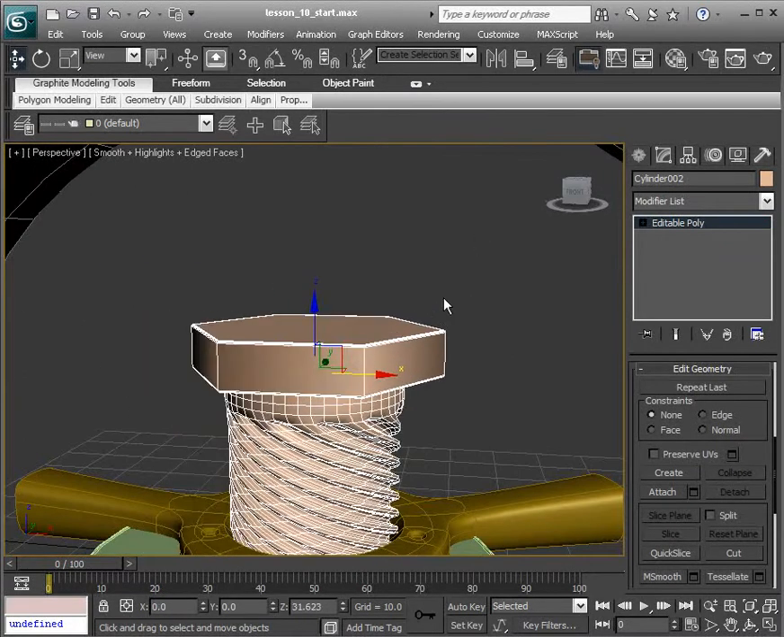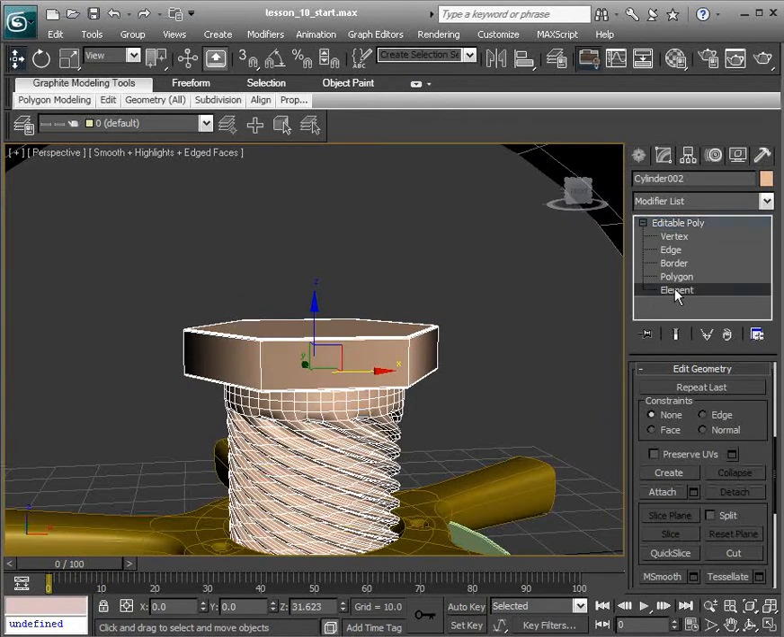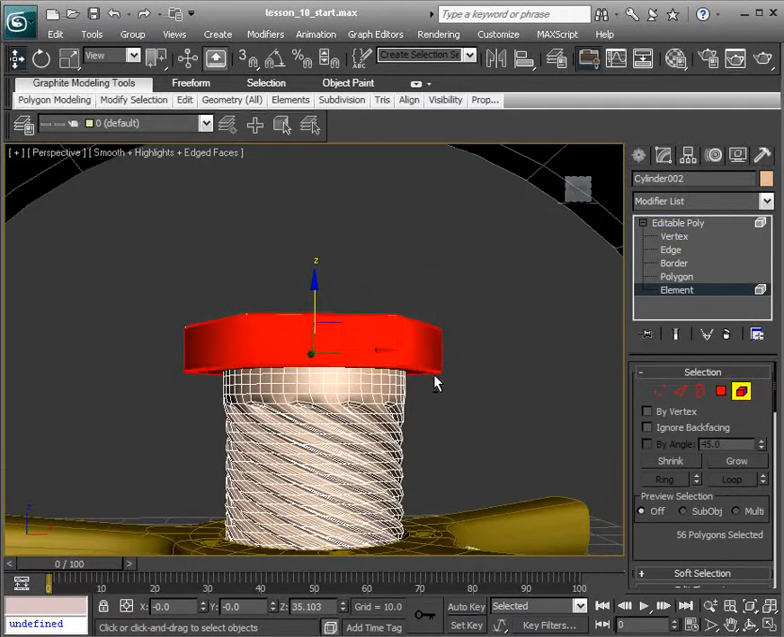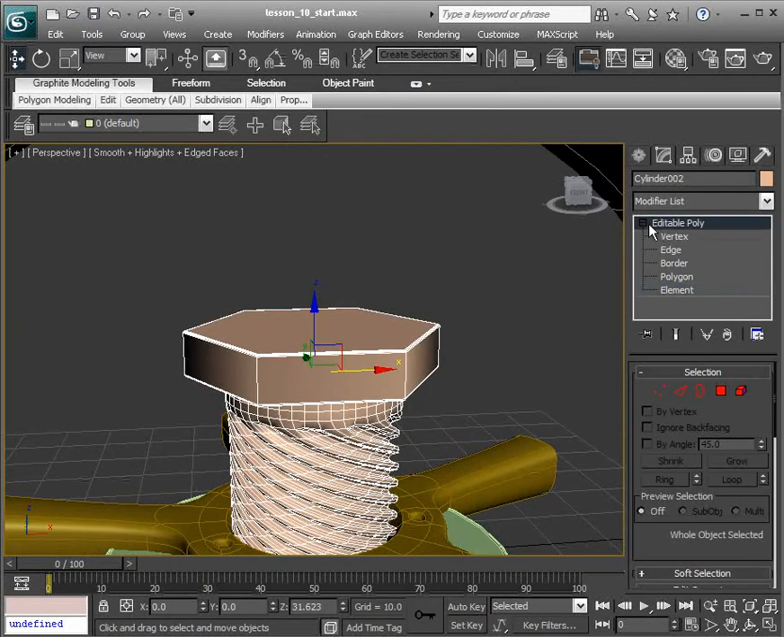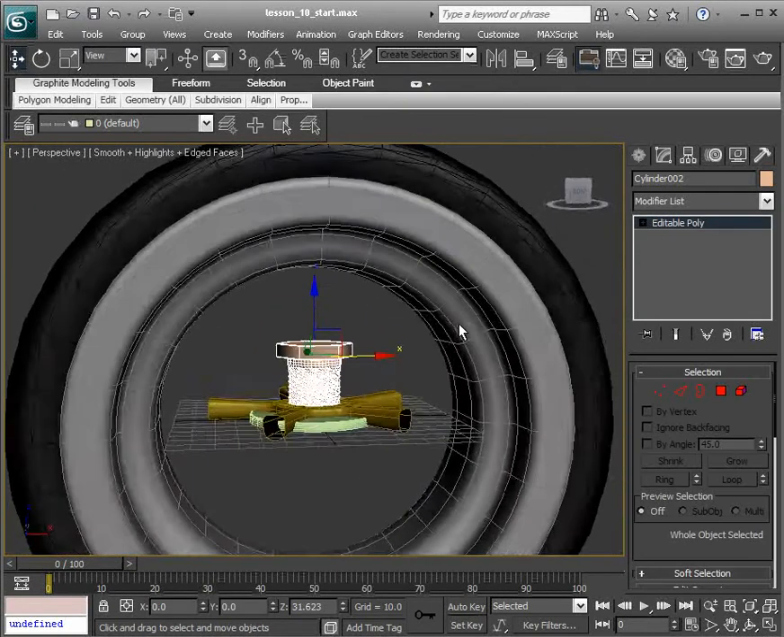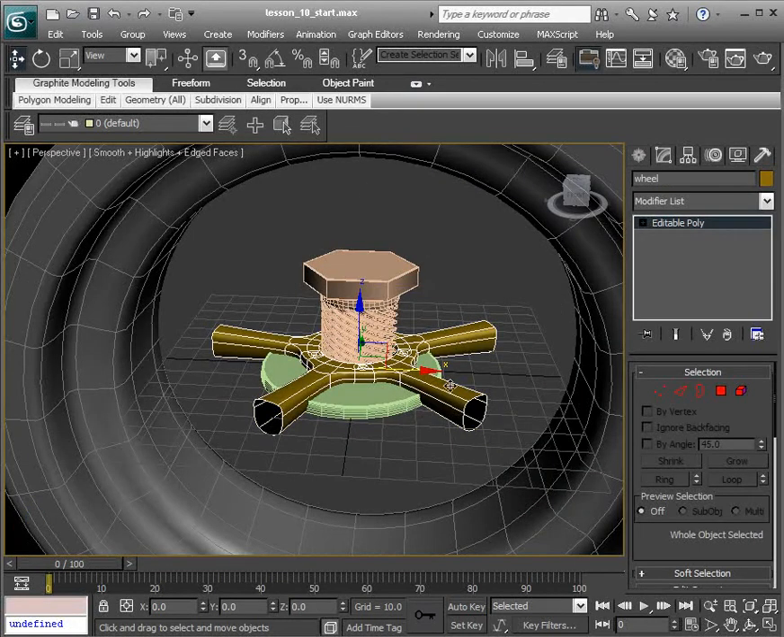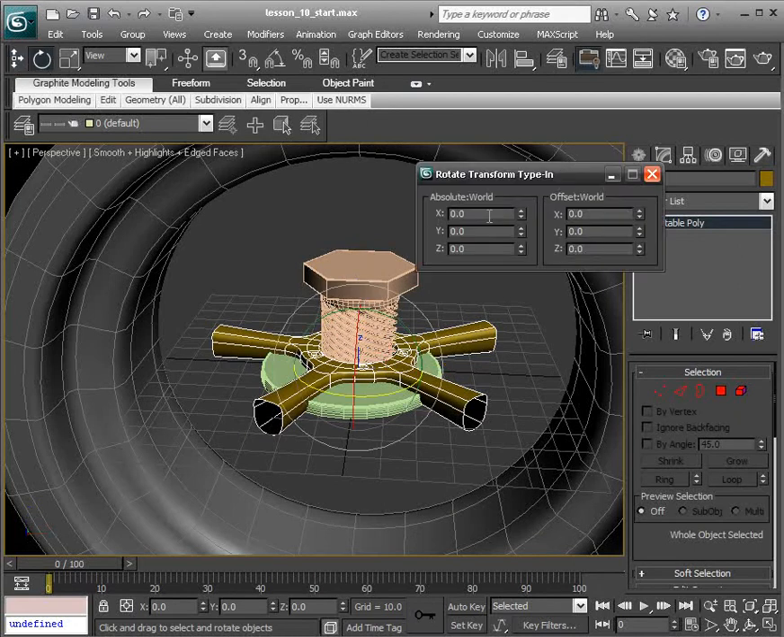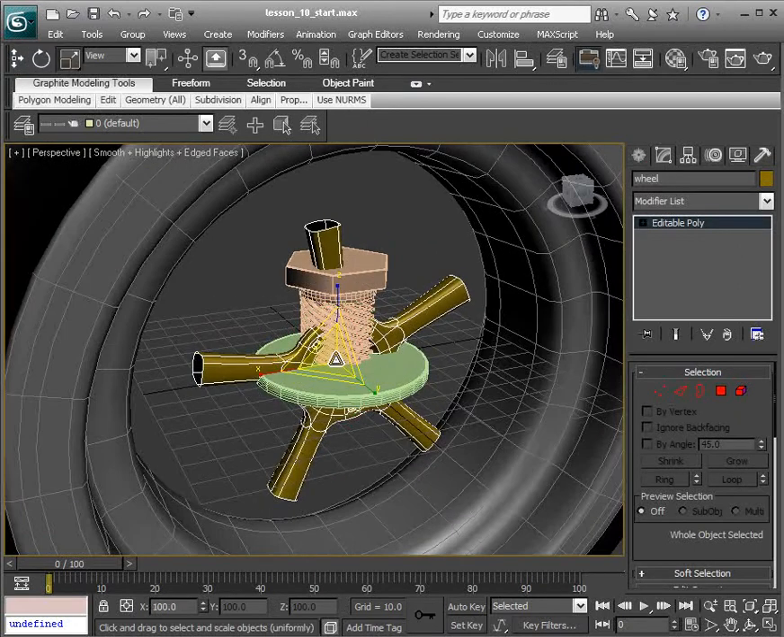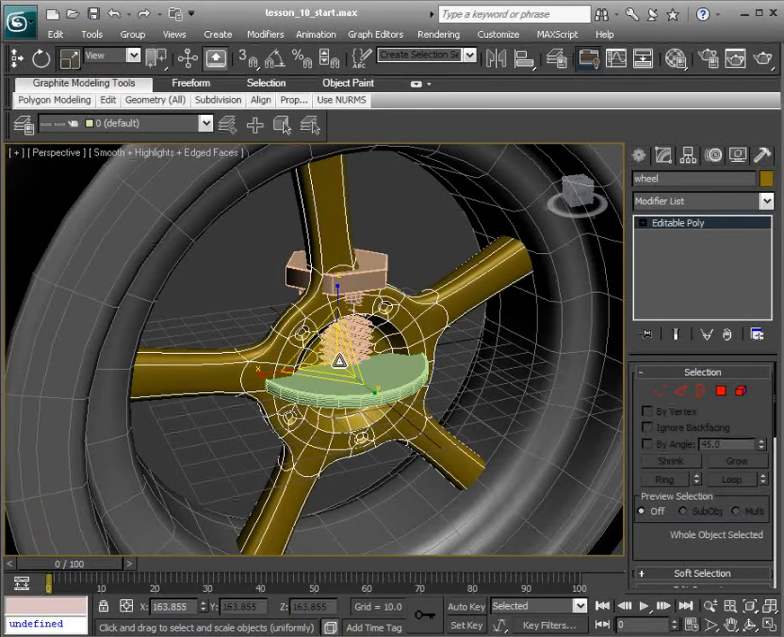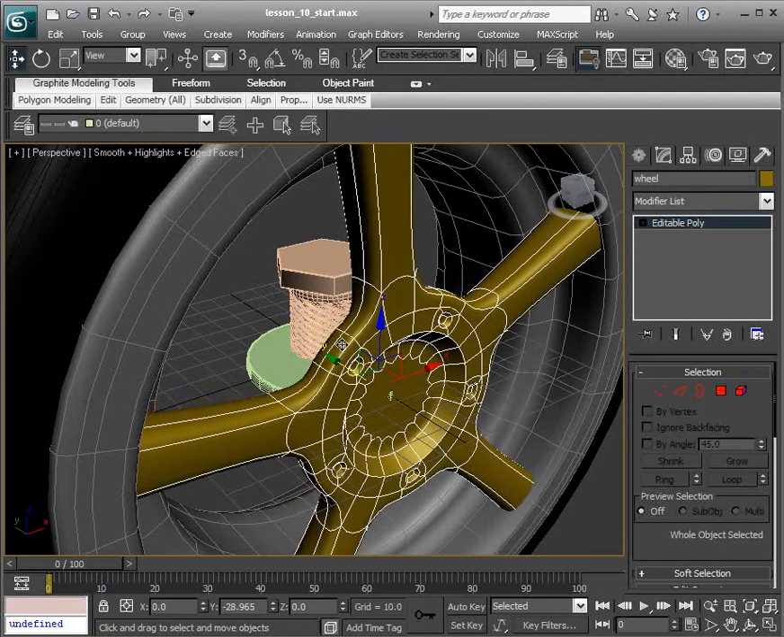Instead of having 2 separate objects, we have one object here. Okay? And remember when we talked about selecting elements? Well, we can still select these individually by selecting the element subobject. And so you can see that those are separated, and so we can still select those, but they're part of the same editable poly. So that just makes keeping track of those things a little bit easier.